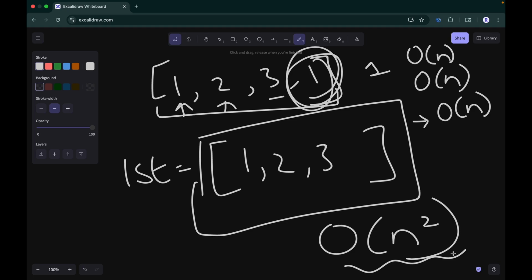So what can we do to solve this? A bottleneck is that this is a list. We want to check if an element exists within a particular data structure, and that is taking O of n time. Can we reduce this O of n time? The first O of n time is when we iterate over the entire array.